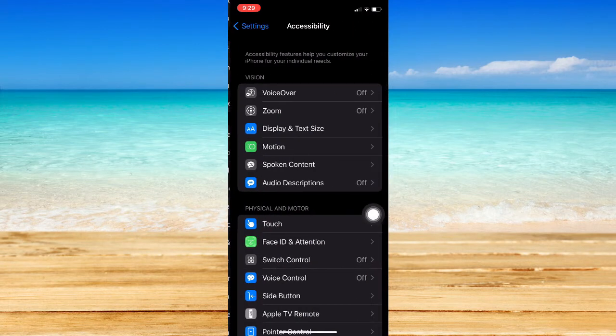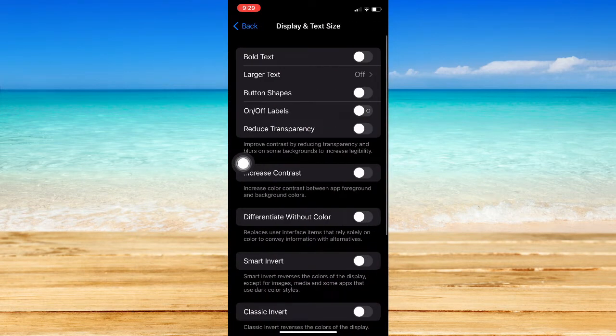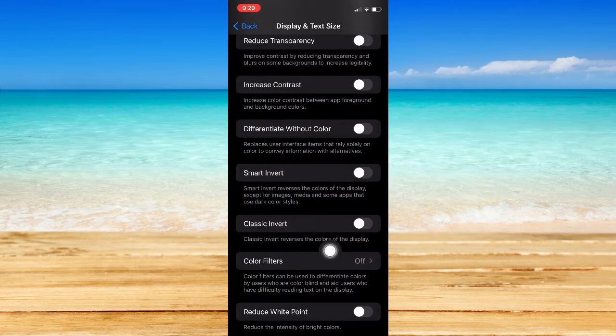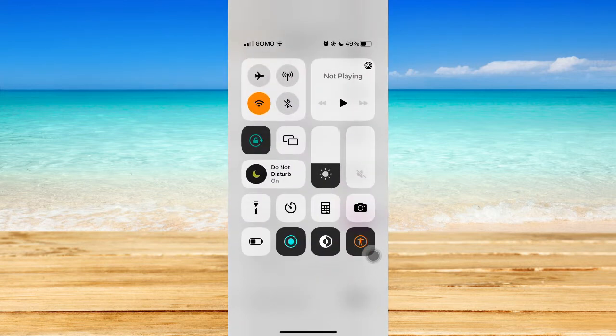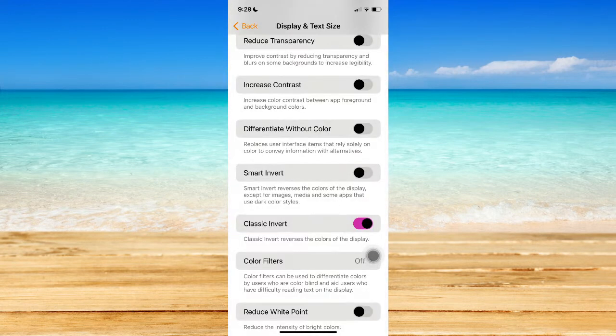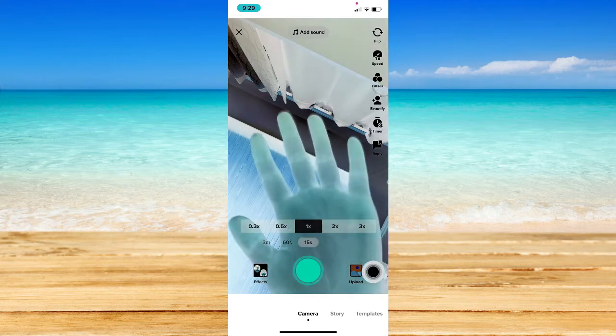So you may go to accessibility and then go to display and text size and choose classic invert. So turn on classic invert and make sure that your brightness is turned to the highest level. So go to your brightness settings, turn it on to the highest level, and then go back to TikTok, press on the plus button, and then try it out.